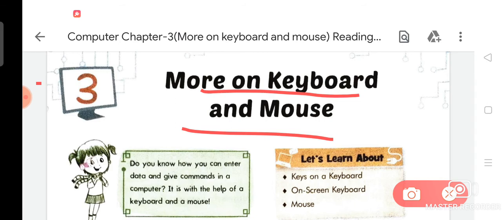Now, from this chapter, your next topic is mouse. A mouse helps to point, move and select an object on the monitor. A computer mouse has two buttons and a scroll wheel. It is also used to play games and draw pictures.